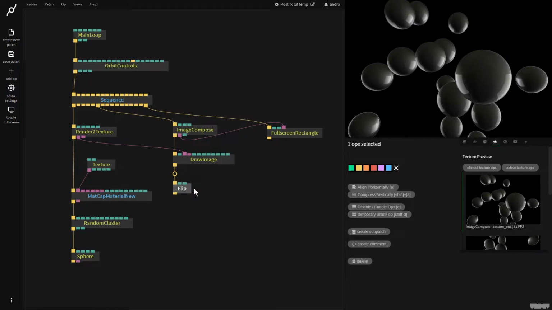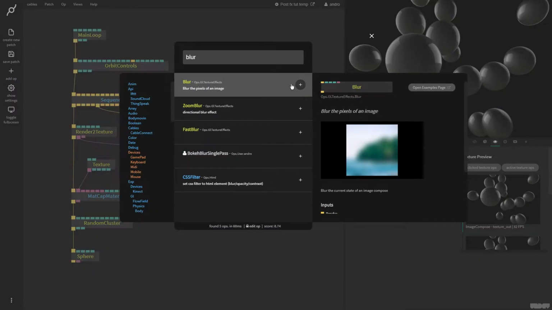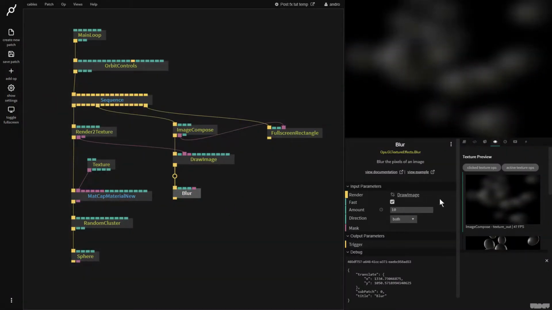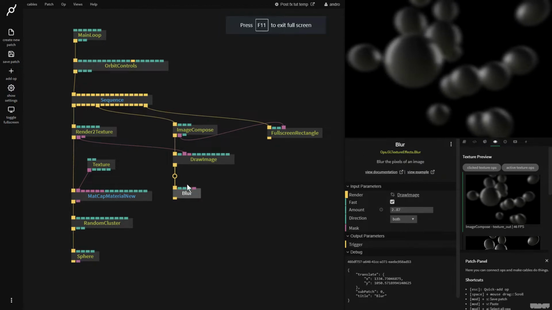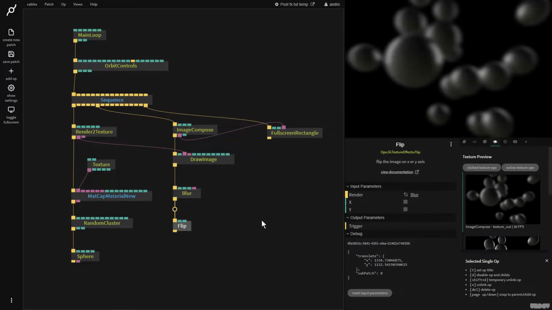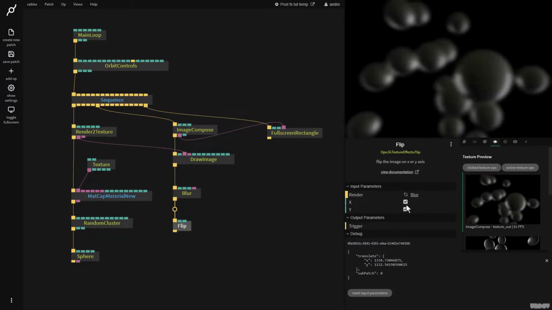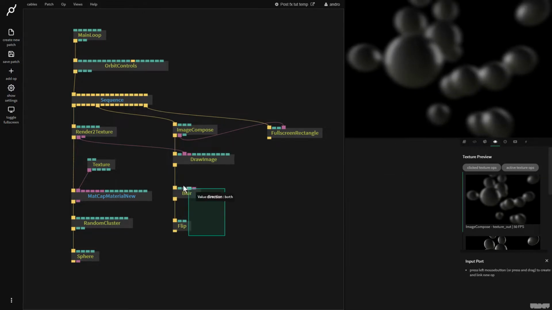I can delete this. I can replace it with blur. And if I now click blur, I can lower the amount. These things can be stacked though. So I could now go underneath blur and get the flip effect again. So in this way, we can just stack post-processing ops easily and simply.